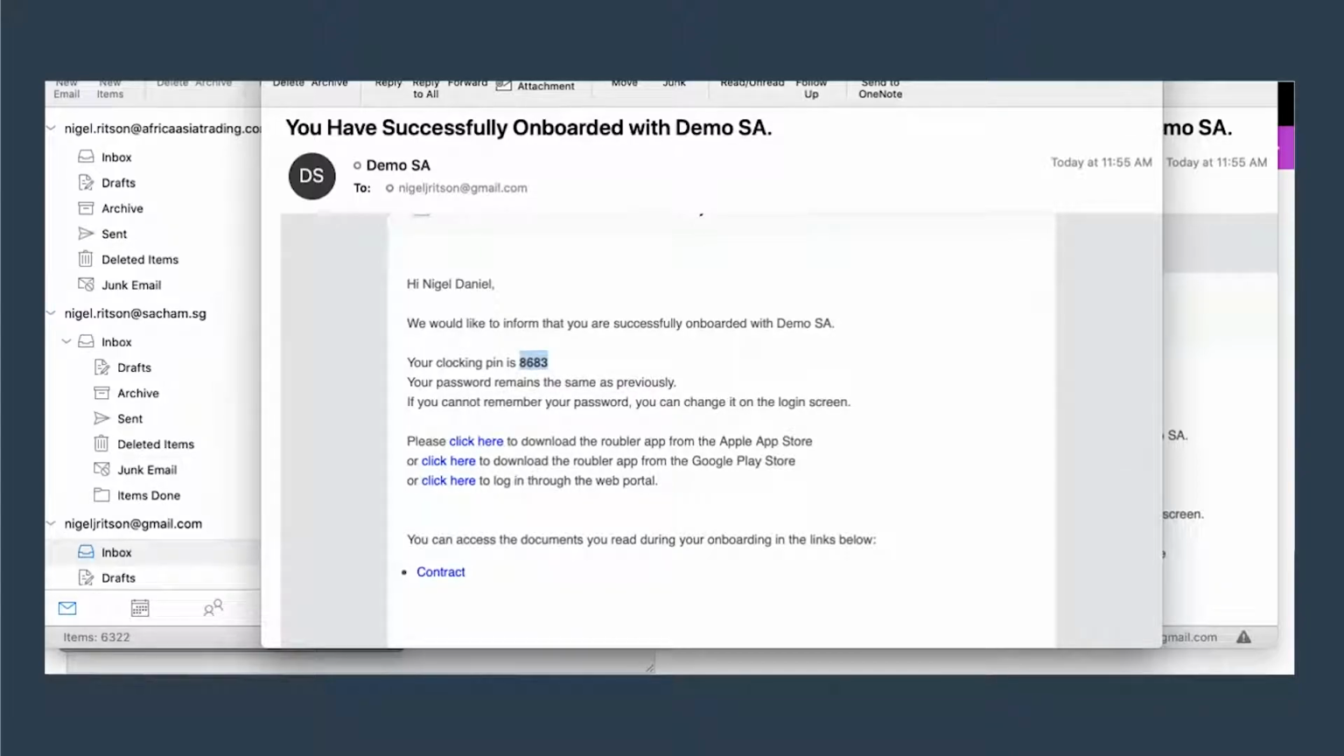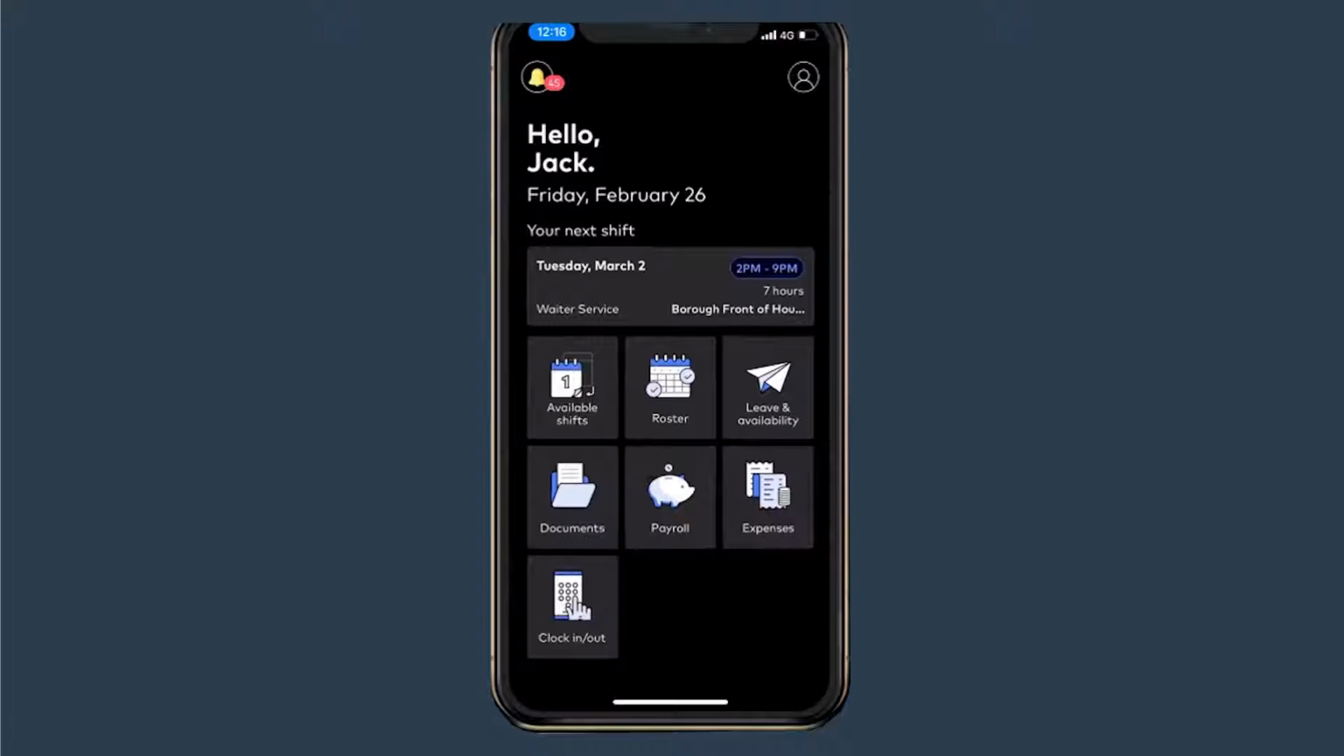You'll notice in the email there's also a link to the web portal, so you're not dependent on the app and it's truly a multi-device experience. Finally, Nigel can view his contract and keep a record for safekeeping. So we'll show you the app now.